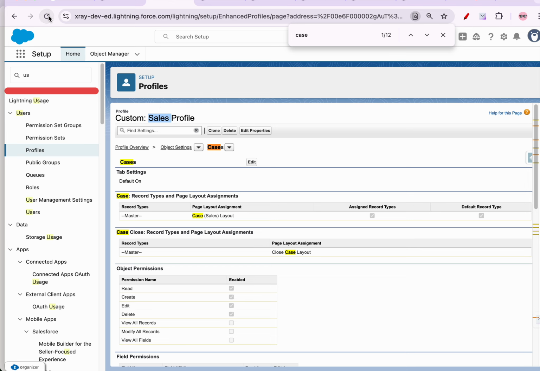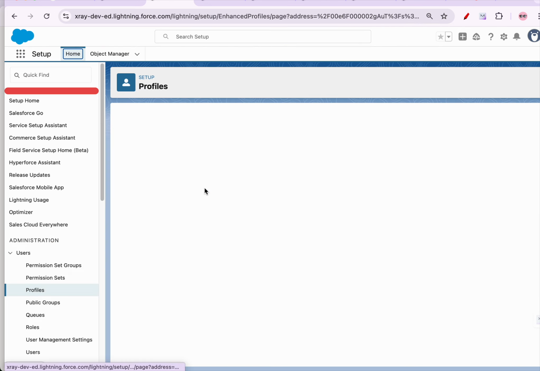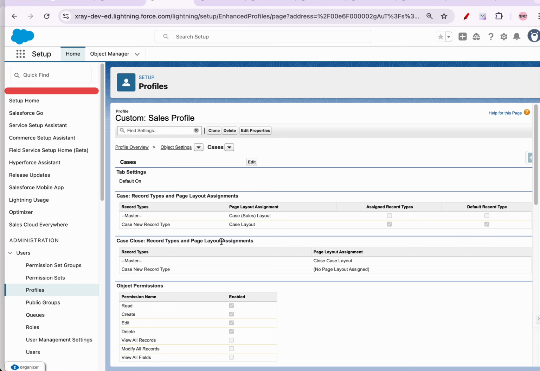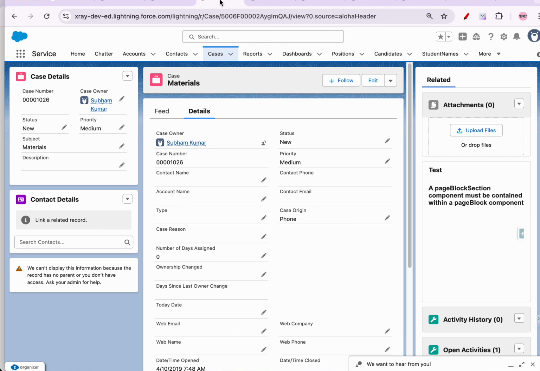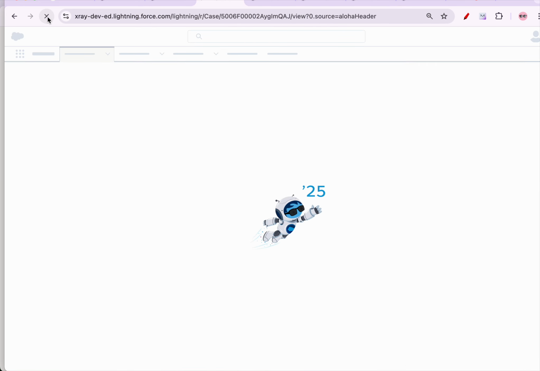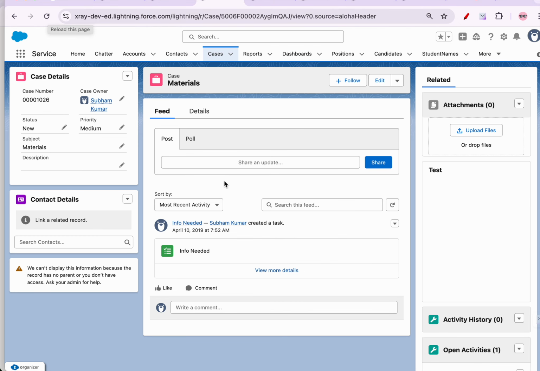So this is the profile. I will refresh, and you will see that there is one more record type. You see, a new record type is here. The checkbox being checked means this profile has access to this record type. We removed the origin values, as we just saw. Now we will go to cases and I will refresh first, so that you can see whether the new record type is working fine or not.